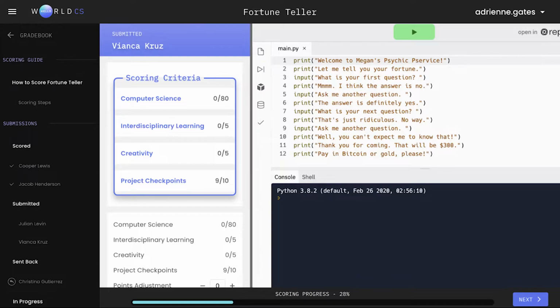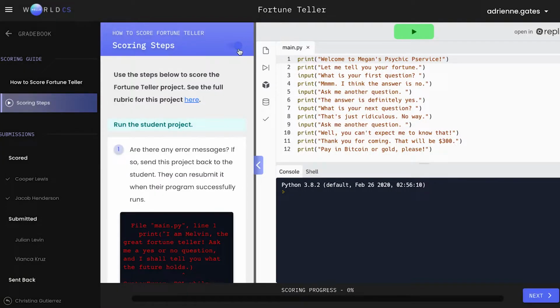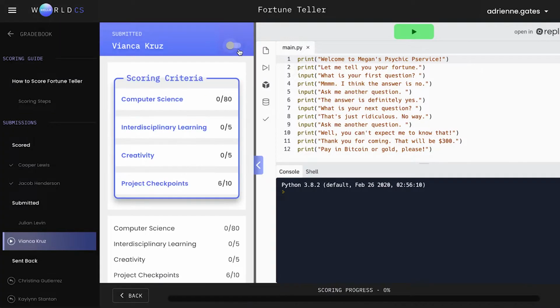Now let's look at the scoring and submission sections. This toggle button shows you the same scoring guide as earlier, but here you can view this while reviewing a specific student's submission in the submission section. You can toggle it back to return to the grading section.